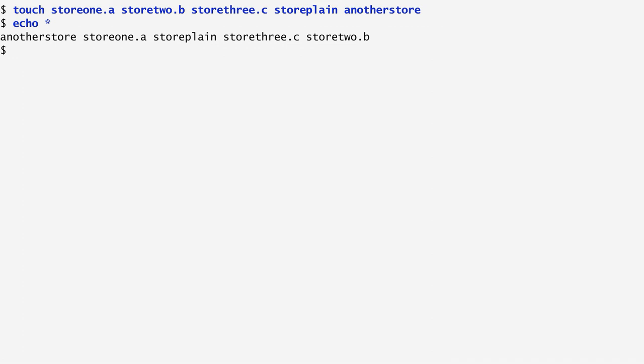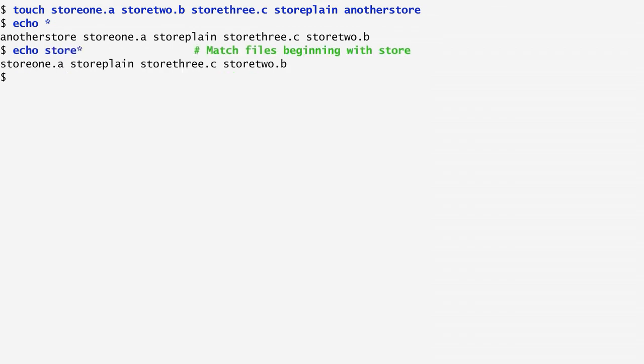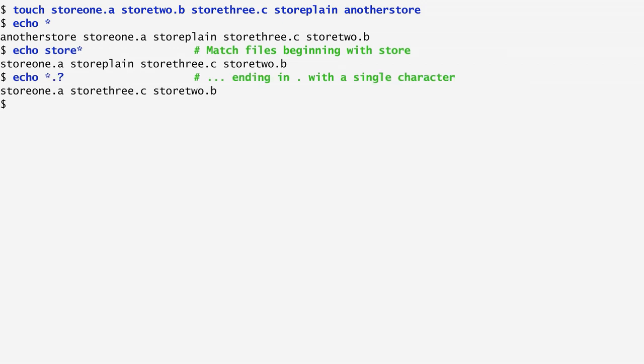In order to filter the output of echo, we combine the star with some name parts of the desired file names. For instance, echo store star returns all files that begin with store and end with any suffix, excluding in this way the file another store. Another special wildcard character is the question mark, which matches one single character rather than anything. So, echo star.? returns any file that is followed by a dot and then a single character.